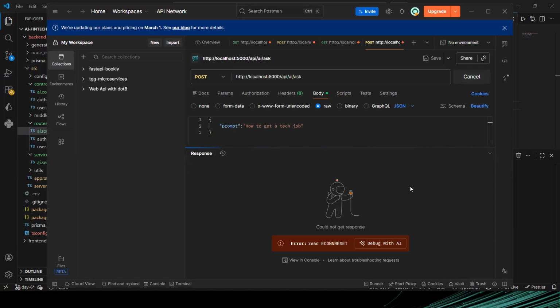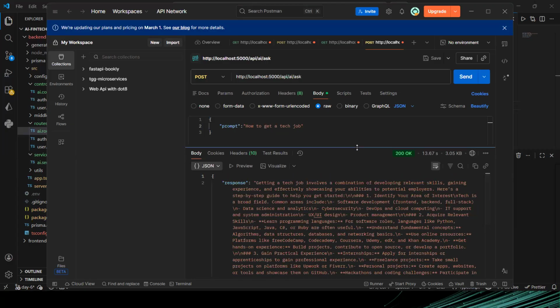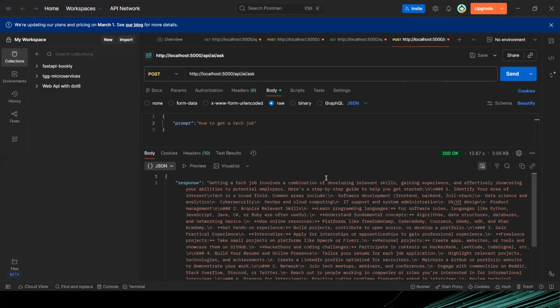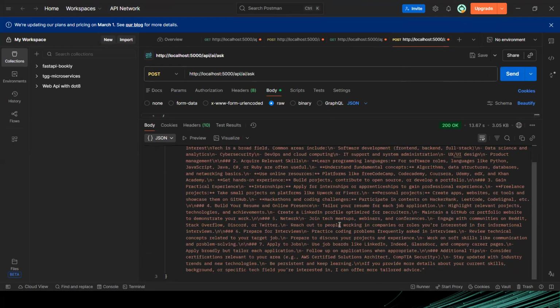It's taking some time to fetch data because it's actually going to call GPT, OpenAI, to get us a response. So look at the response. Perfect. Congratulations. If you got this response, congratulations to you. We gave a prompt and it has given us how to get a tech job. Look at the response.